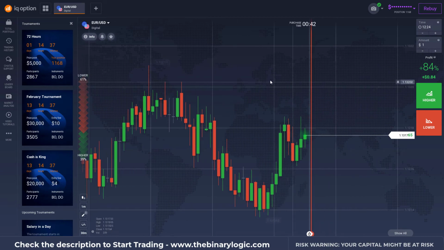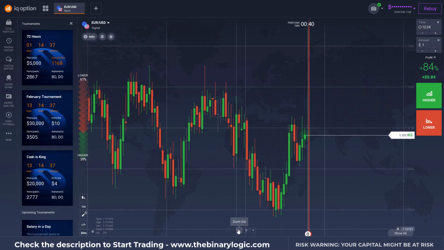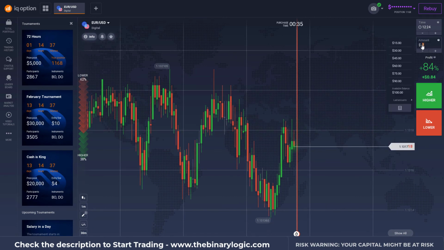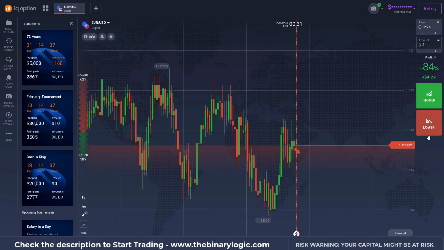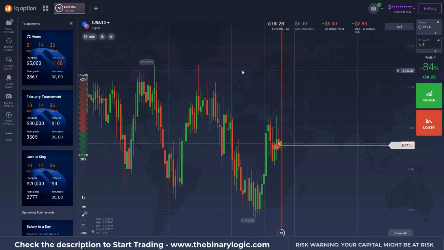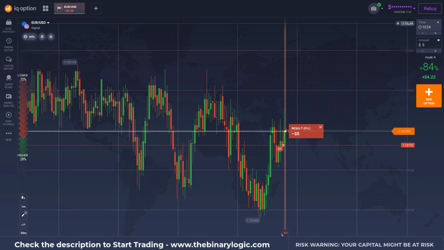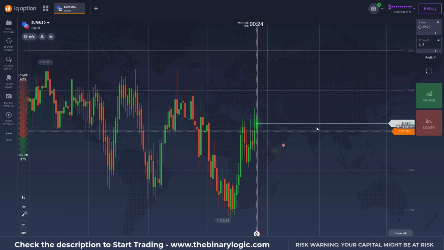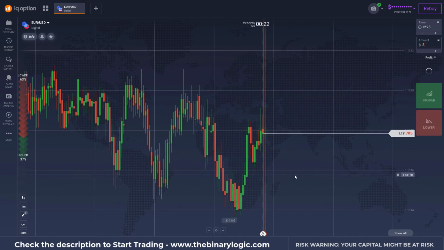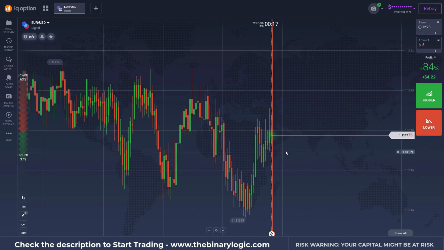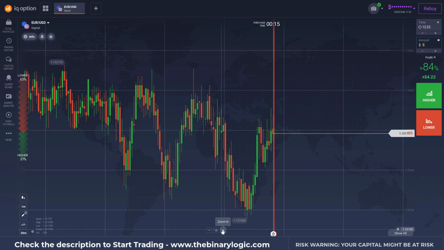If you place trades right now, it will now use the tournament balance. So let's say I am placing a trade with $5. I am placing a lower trade here just for testing purposes. Okay, you can see my position has now changed, 1174. So let's place another trade according to the market condition. I am placing, let's say, a lower trade here. Okay, it's going down.